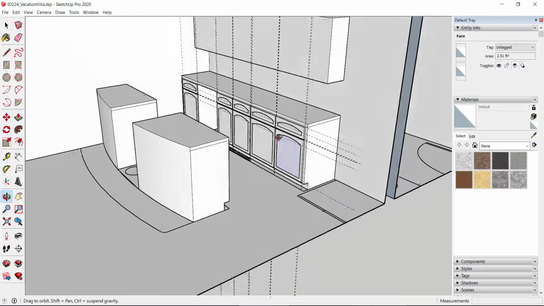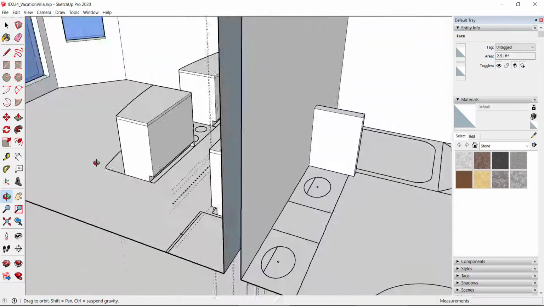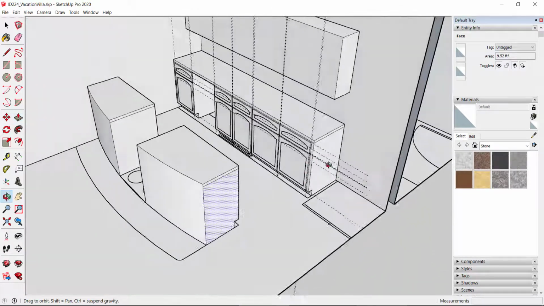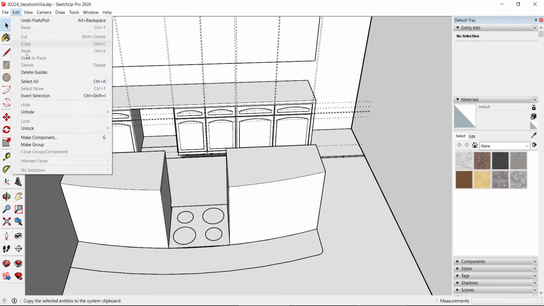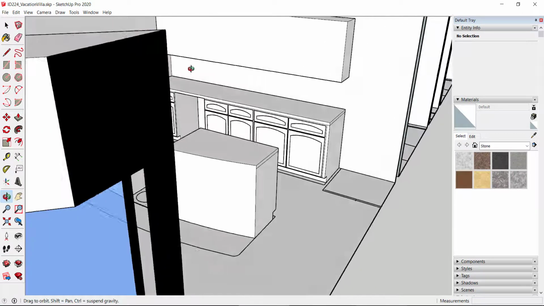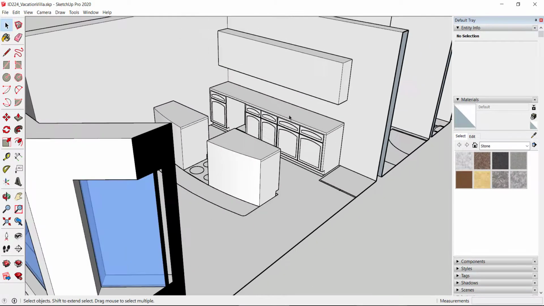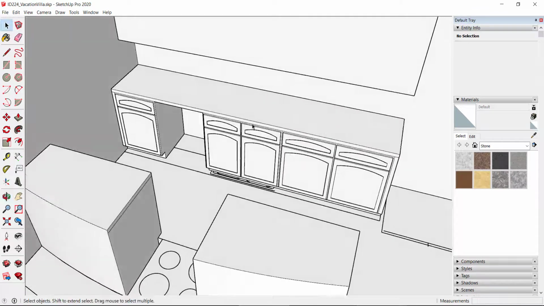Alright, so now what you need to do is the same thing for these two cabinets if you want to, and you also need to do this for the upper cabinets. I'm going to go ahead and delete guides because I finished with all of those. I do want to talk a little bit about what's happening here at the sink.